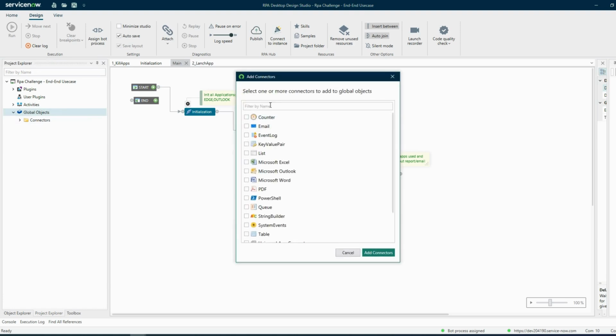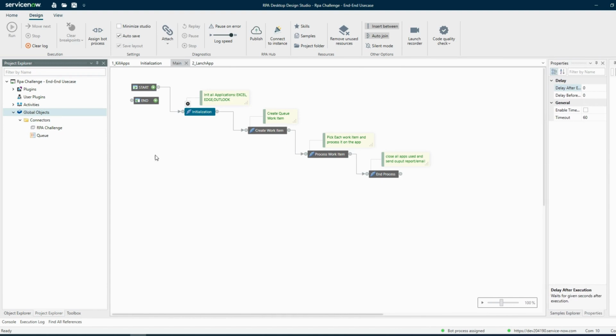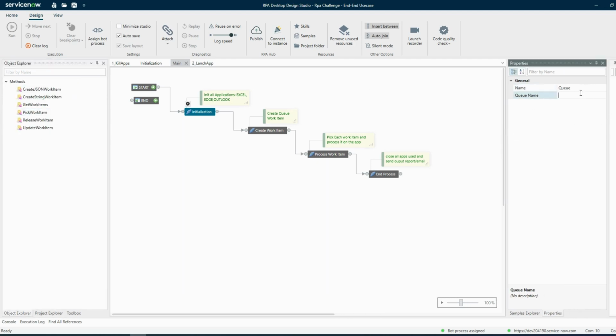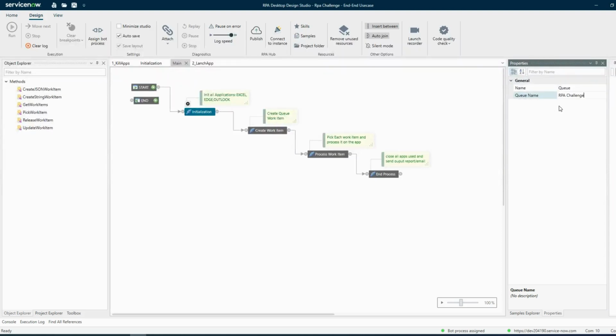Now I'm going to add a connector, which is queue. I'm going to place this inside my connectors folder. In order to use the queue connector, double click on it and go to the properties panel. Here you have to provide your queue name, which is your queue name from RPA Hub. Let me take this and provide it over here.